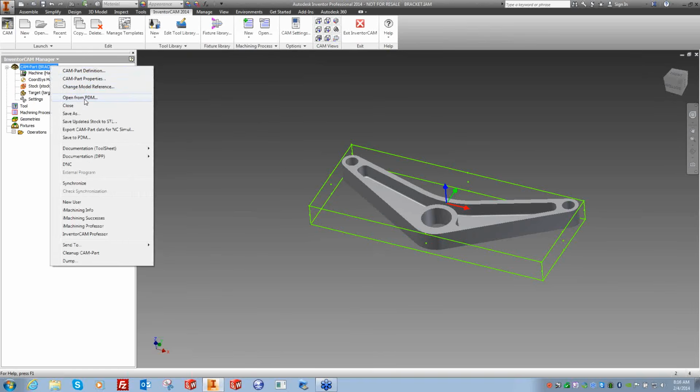Open from PDM, this is just a way to open your files, and there's another save to PDM down here as well. This is for Vault. If you happen to have to check in your files or check out your files, this is opening from PDM or saving to PDM. Close is the proper way to close your file.